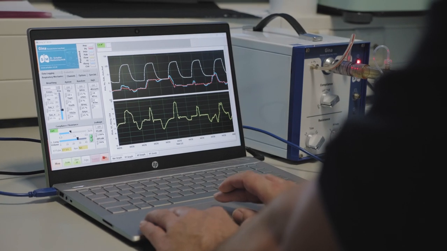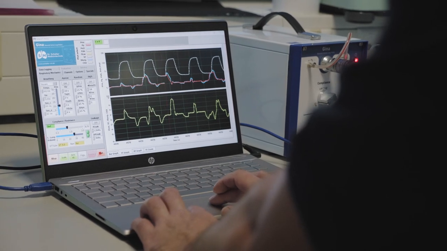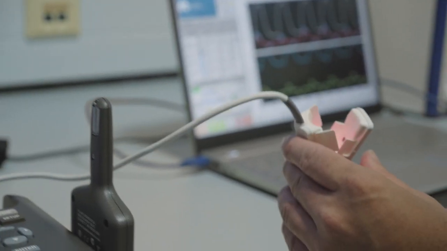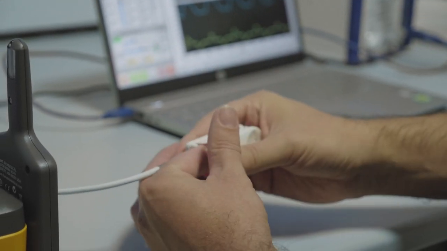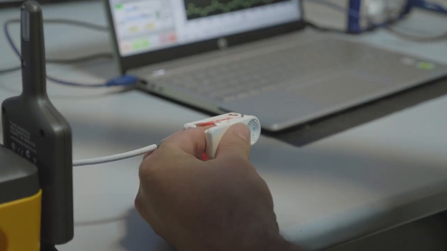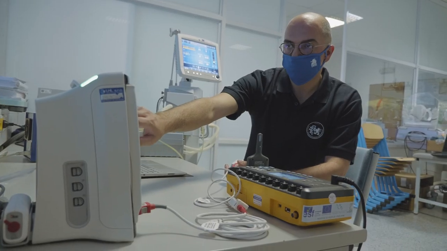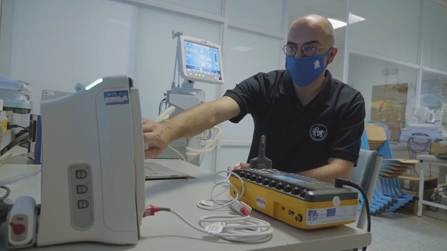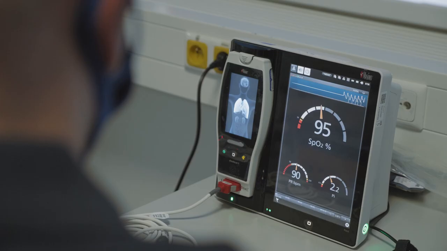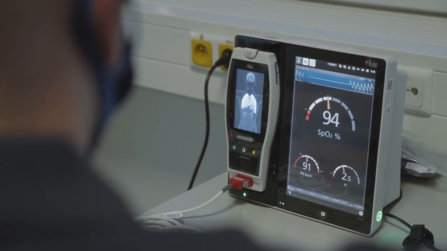Other simulators are also used for research activities, especially electromechanical lung simulators, on which it is possible to simulate various lung diseases. In our conditions, we are able to simulate the lungs of adults as well as newborns.